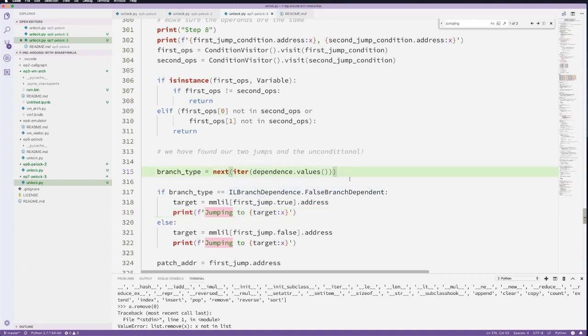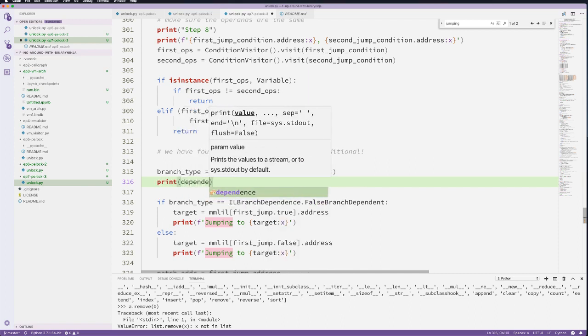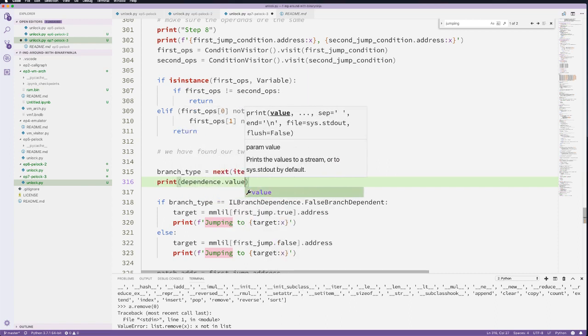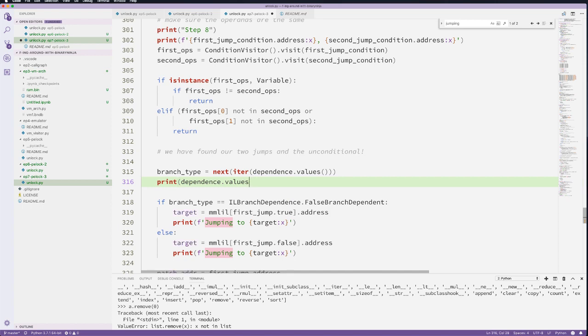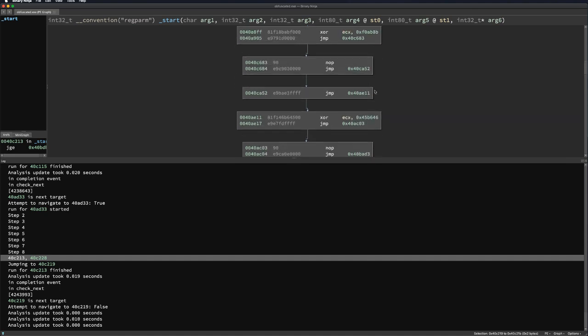Dependence.values. Let's see what's happening here. I'm wondering if dependence.values is actually the culprit and it has like this unconditional in it, even though they really shouldn't. There's no trues up here.